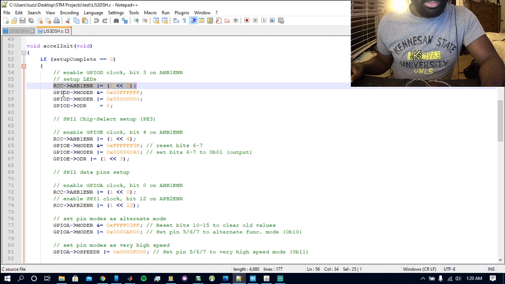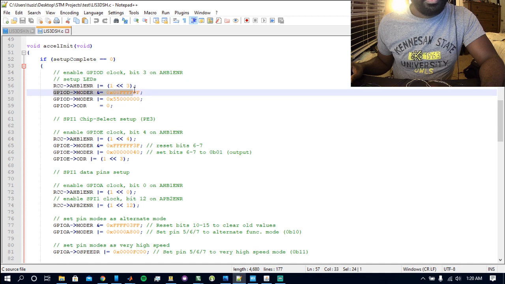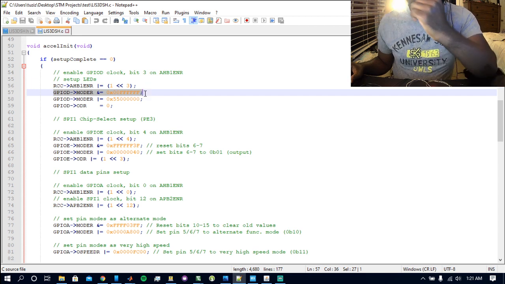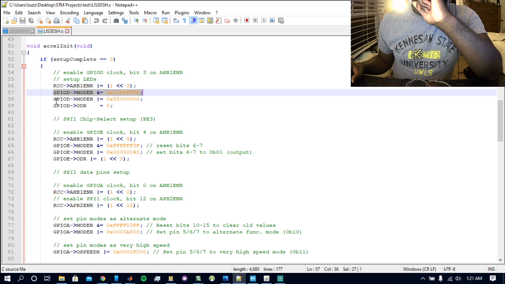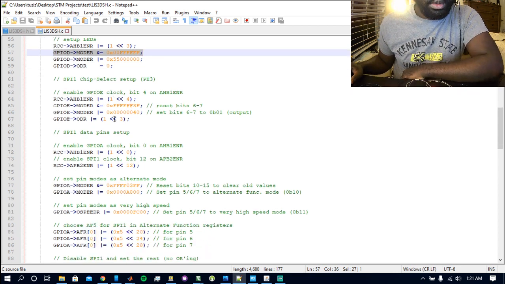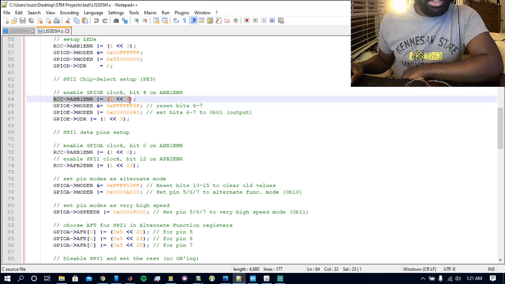And then it resets the pins to a default state, and then sets the four pins as GPIO output, and then sets the pins to low, and then this one enables the peripheral.